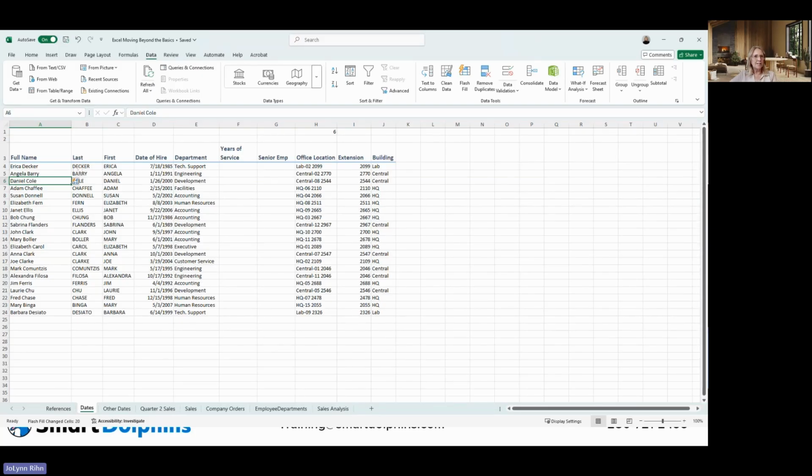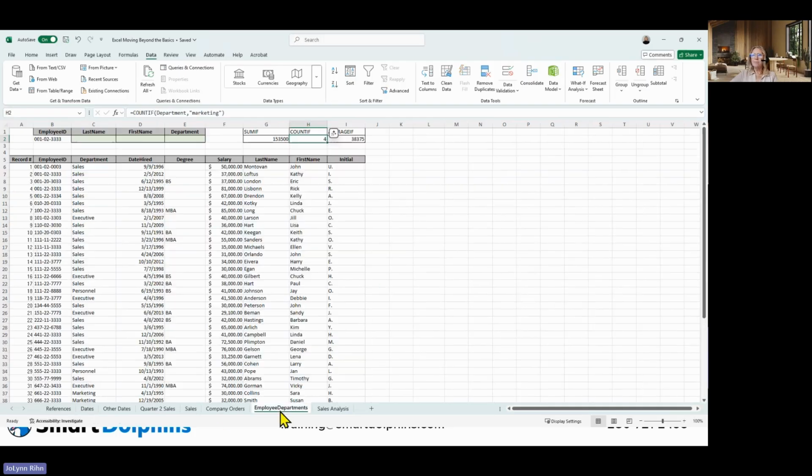I want to do lookup functions with you. And I'm going to go back to this employee departments worksheet where we had all of those employees. And what I want to do is, in rows 1 and 2, there's an employee ID that has been entered. Then there's a placeholder for last name, first name, and department. I want to be able to enter an employee ID number and have it automatically populate their last name, their first name, and their department coming from this range of data.